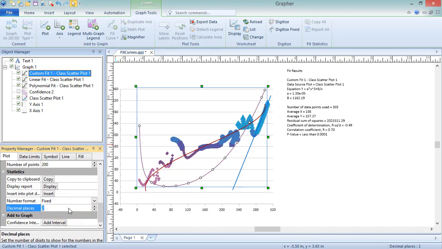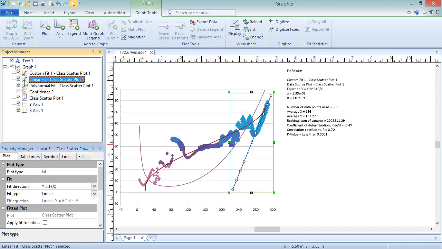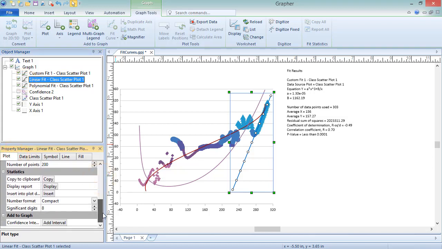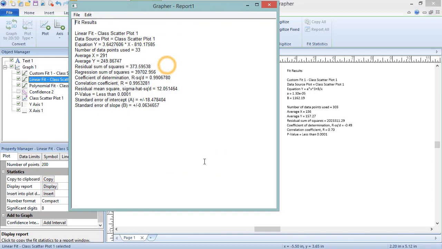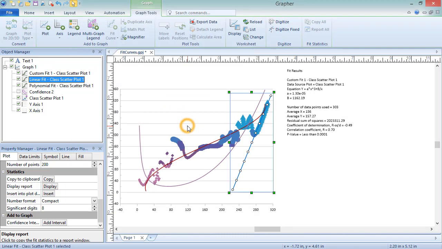Another option is to select the curve and click the Display button in the Statistics section of the plot page. This displays the statistics in a report window. You can save this report using the File Save command or copy paste out the desired statistics for insertion into Grapher or another application.